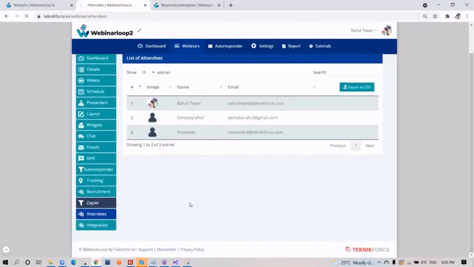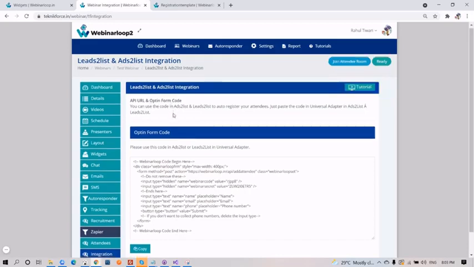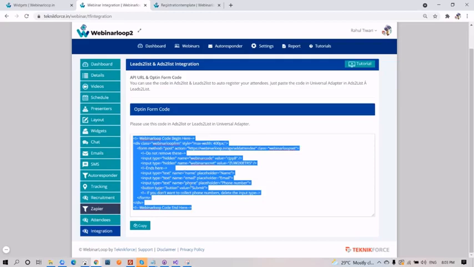And last but not least, integration. You have integrations here like lists to list and adds to list. If you need help on how to use it, you can click on the tutorial button here on the side to watch our tutorial videos for it. You can use the code in adds to list and leads to list to auto-register your attendees. Just click on copy and paste it there. And you're all set up.